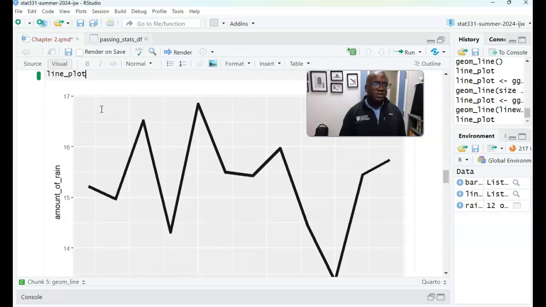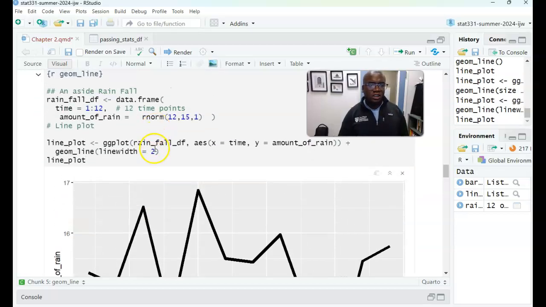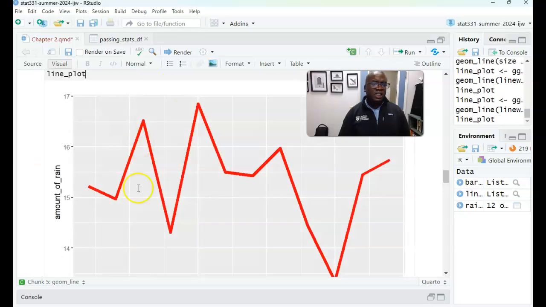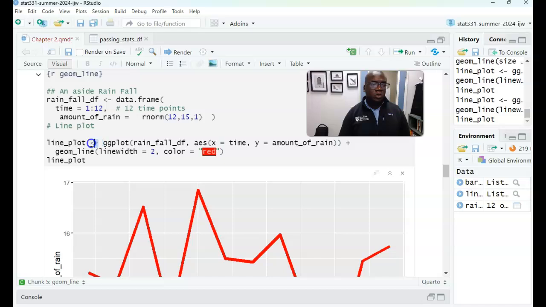Okay. Oh, look at that. And I can also change the color. Okay. These are some minute changes that you can do. Make this red. And the thing is, I'm intentionally saving it, storing it within line plot. I haven't made that emphasis yet, which I will soon.